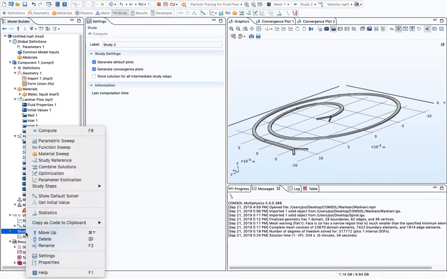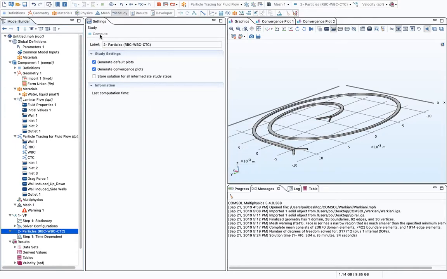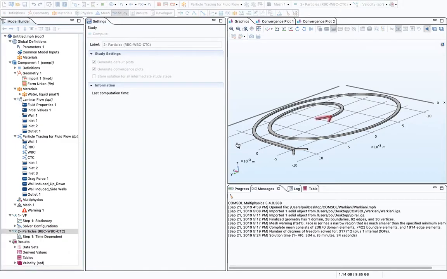I'll just right click on study number 2 and call that particle tracing for red blood cell, white blood cell, and circulating tumor cells. I'll hit OK and hit compute. Now, it should take a couple of minutes to a couple of hours, depending on your CPU, for this study to be calculated completely. Once it's done, we'll come back and see the actual results that we get.